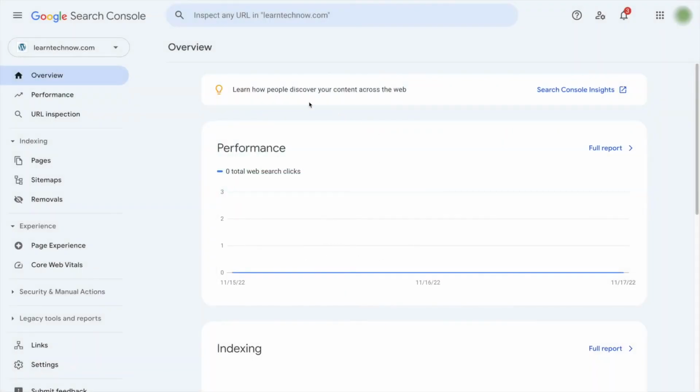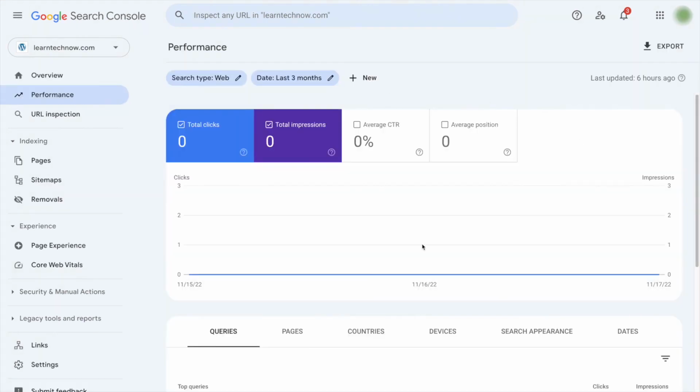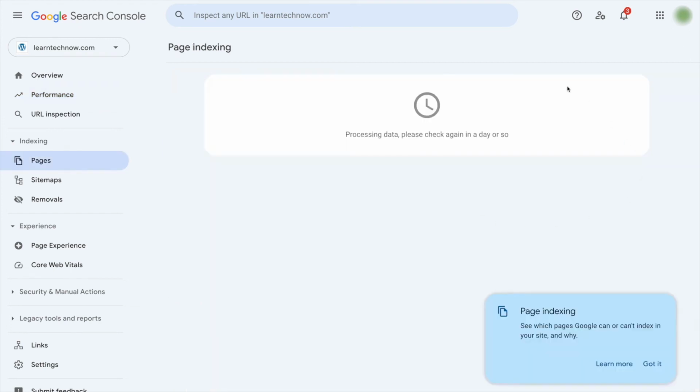Okay, let's click start. And obviously now we don't have any data, so no performance data. If we go to this tab, it's 0, and that is because I already added this domain as a property just a few days ago. If that's your first time ever, you will see a message like the one I have in the Pages indexing page, which is processing data. Please check again in a day or so.